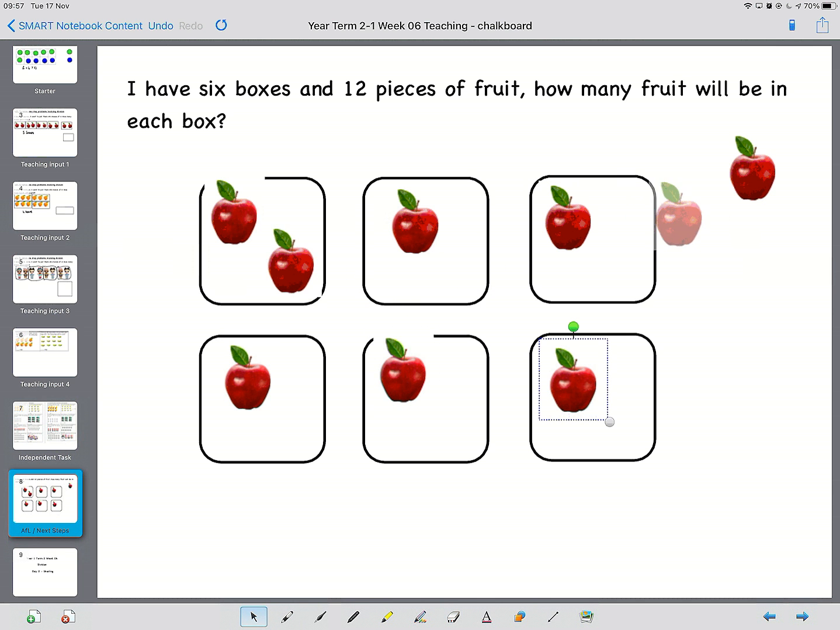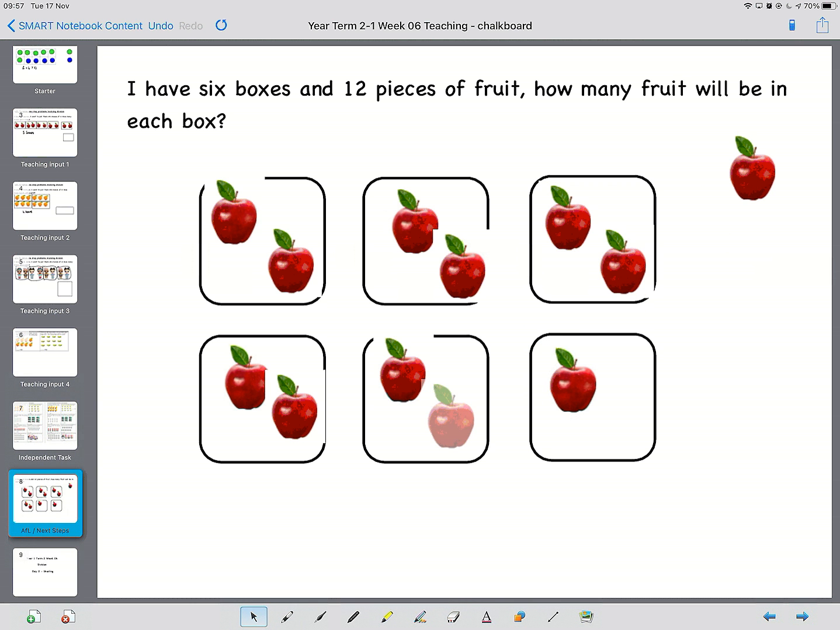7, 8, 9, 10, 11, 12. So we've got 12 pieces of fruit. We had 6 boxes. How many fruit are in each box? Let's count them. 1, 2. There's 1, 2 in that one. There's 2 in that one. 2 in that one. 2 in that. 2 in that one, and 2 in that one. So the answer is 2, or 2 pieces of fruit, if you really want to do amazing work.